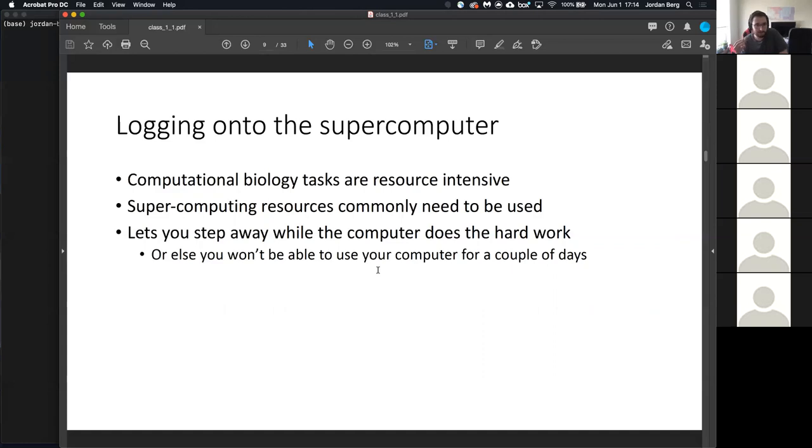And also, when you're processing sequencing data, it may take 24 hours to process one sample on your personal computer. But by putting this on the supercomputer, it lets you submit the job, step away, and come back when it's done. Also, their computing resources are a lot beefier, so you can process stuff a lot faster too.